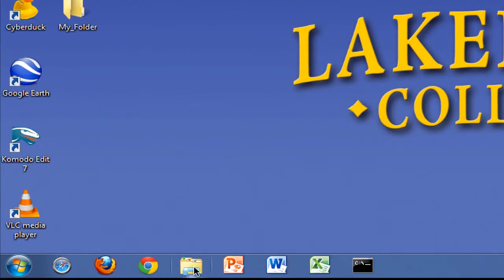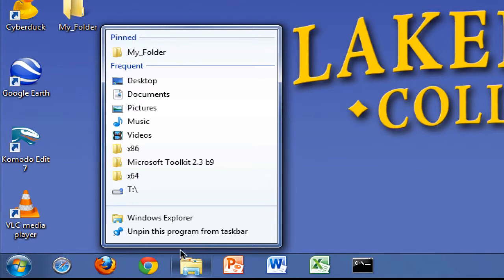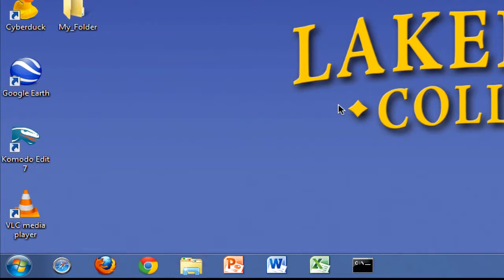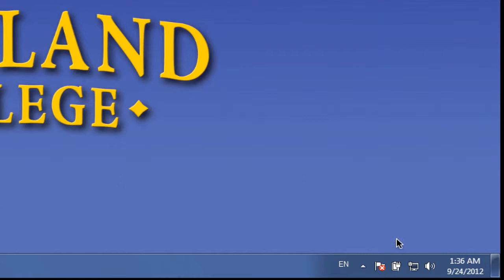Same thing with folders. If I right-click on the Explorer folder right here, I can see that I can pin certain things here, and that way you can always easily access them. Over here on the right, you'll notice that there is something called the System Tray.